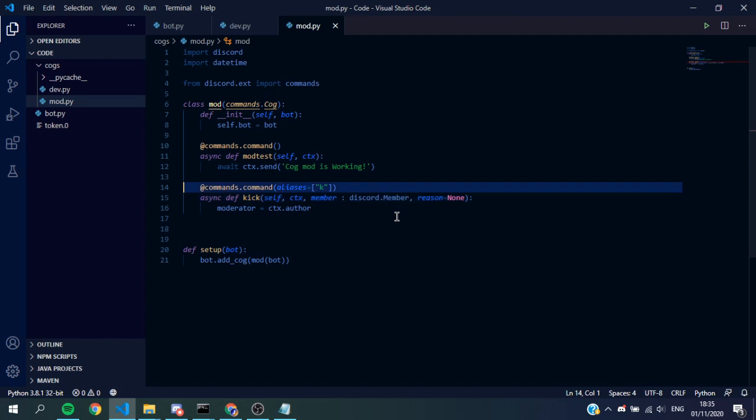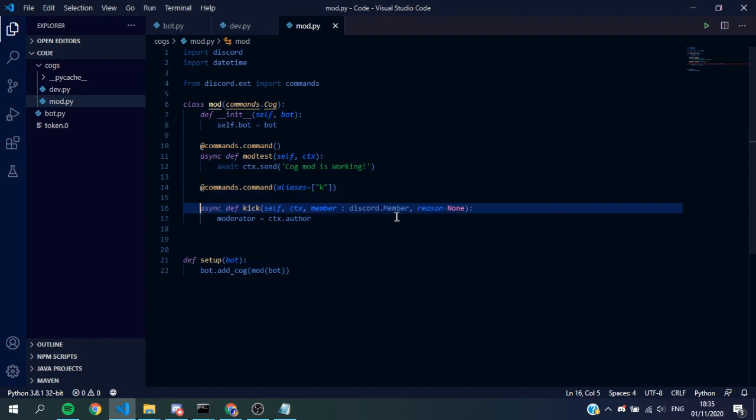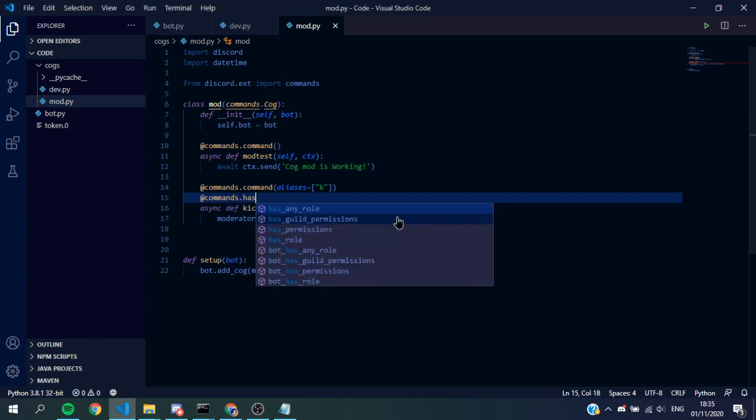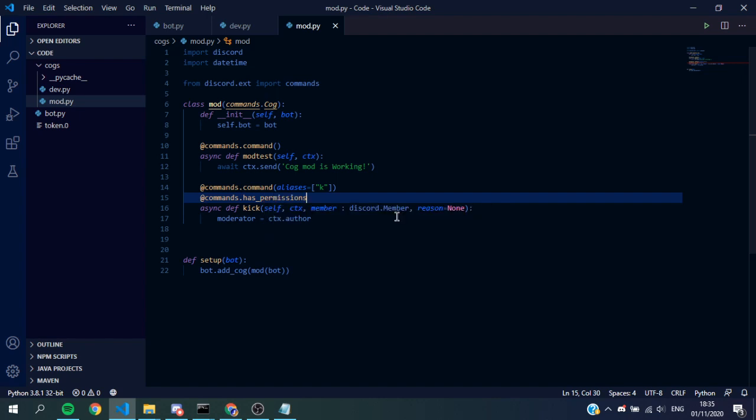And speaking of that, we need to add in a check here, just under the at commands.command. I think we did these last episode as well, or yeah, I think it was last episode. But we want to do at commands.has_permissions, and then kick_members equals True. Now, obviously this is all up to you. Obviously, you don't want everyone in your server to be able to kick people because that can get messy.